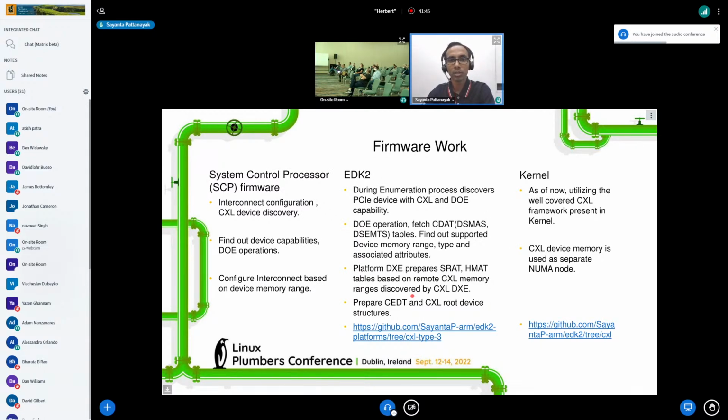Coming to the firmware work, we start with the system control processor, where the actual boot process starts. The first thing done is the interconnect configuration so that PCIe enumeration can happen, and a CXL device with the extended capability of CXL and DOE capability is found. If found, its CDAT tables are read out to find out the kind of memory ranges it supports.